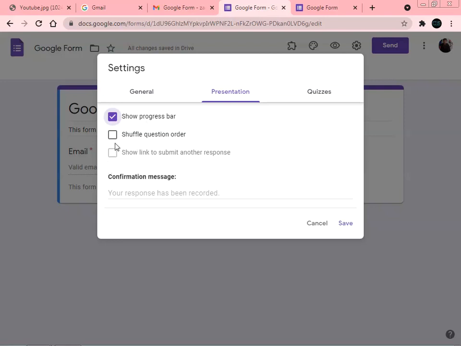Next one is shuffle question order. This will automatically shuffle the question order for each participant. Normally we are not going to select this shuffle question order. This is basically used in the case of a quiz.